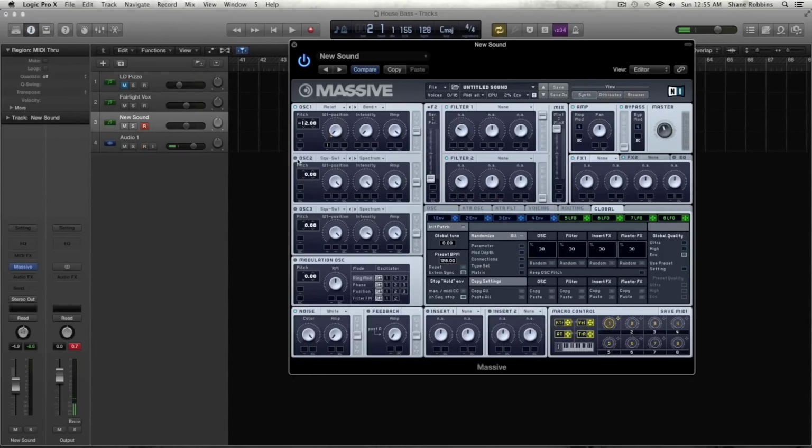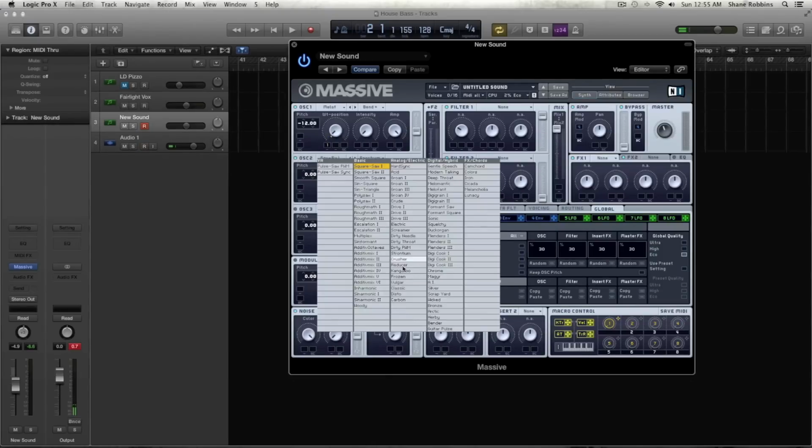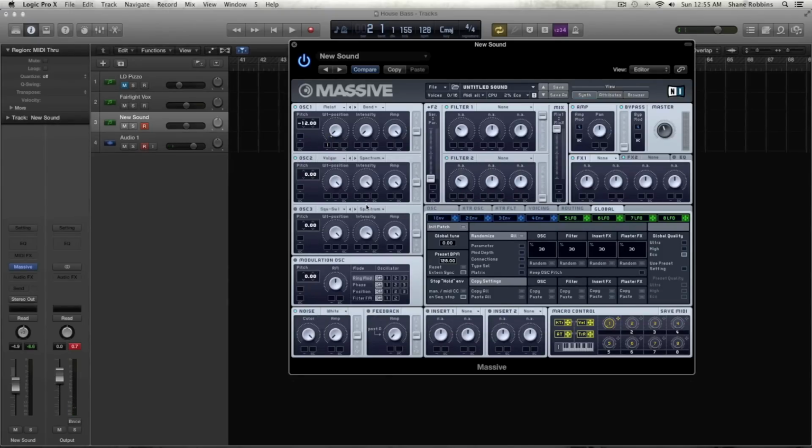Next, I'm going to activate Oscillator 2 and select the Vulgar waveform. From there, I'm going to turn the intensity down to just under halfway or so. I'm going to turn the wavetable position down to somewhere between 60 and 70, and turn the amp down a little. So that's the sound that we have so far.